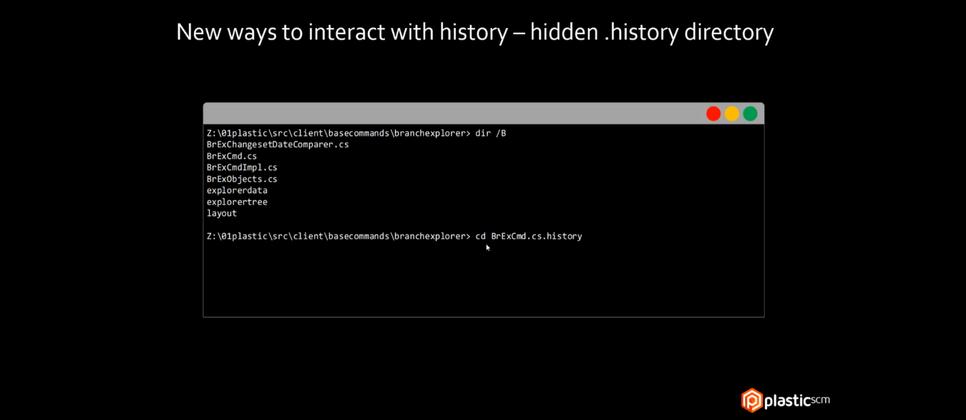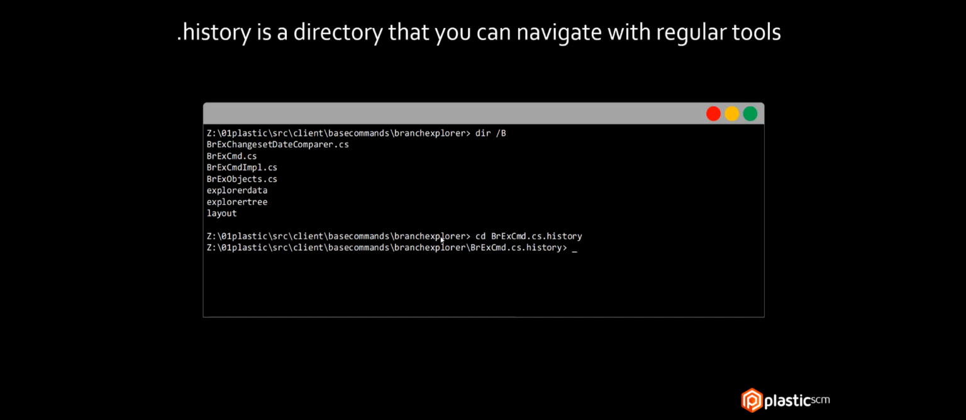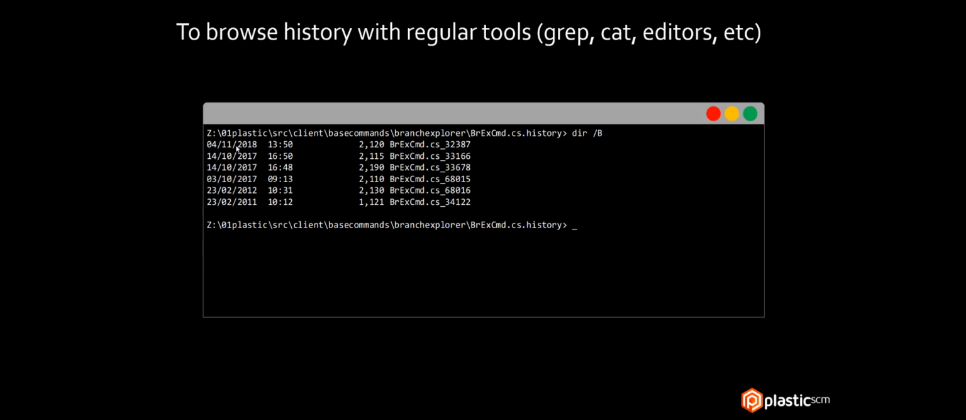So you can actually go into a .history directory for each file on your workspace. And when you do that, you are physically there inside that directory. And when you list the contents, you will see a list of the entire history. So what we create here is the opportunity for the developer to use their actual tools to interact with the history. So you could grep, cat, use editors, whatever on the history directly, instead of just through the GUIs or the command line.